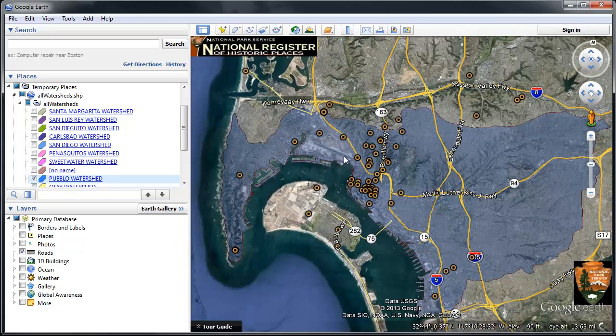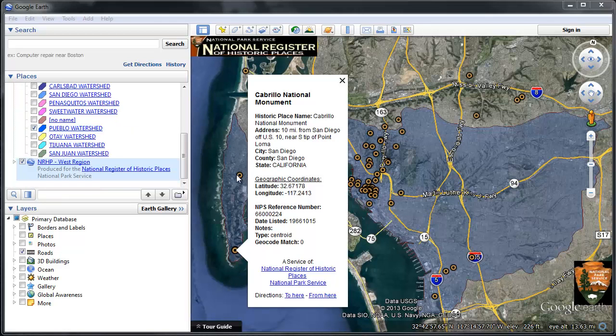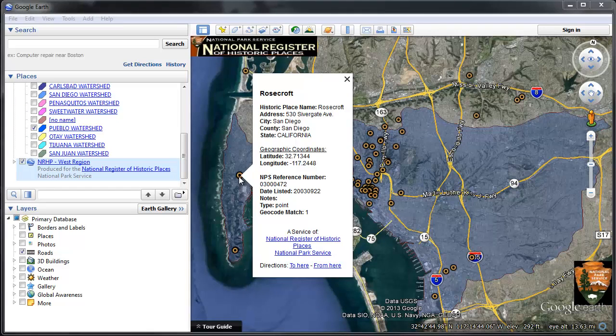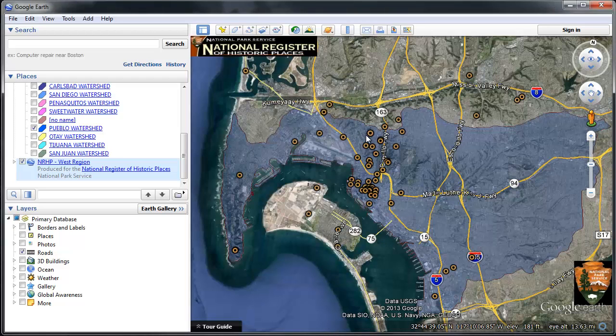Beautiful. So I'm going to zoom in a little bit, and now I have my entire Pueblo watershed, and then all these National Registered sites in here. Alright, so if I click on these sites, I can see a little bit more information about them. Unfortunately, with this setup, that's basically all I really get, though. I can't really make a report with it. I can't really make a legend with it per se.